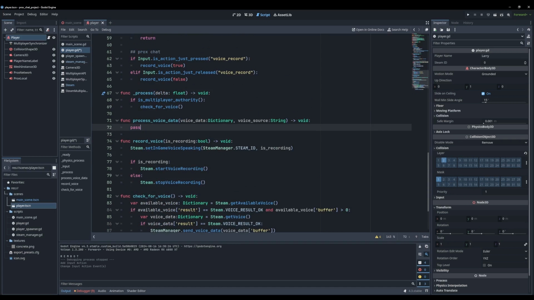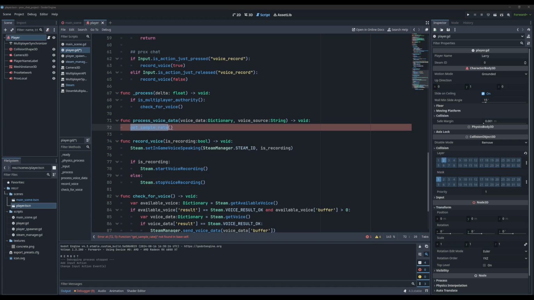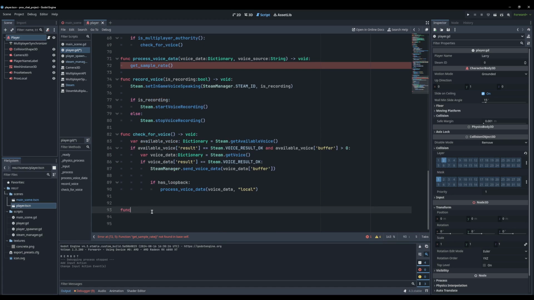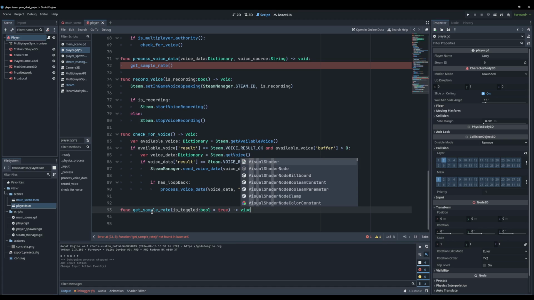And then we need to process the voice data. So that's going to be a little bit more complicated, but we'll just get started. We've got to get the sample rate. That's the first thing that we have to do. So we've got to create that function real quick. So we'll do this down the bottom. Func get sample rate is toggled equals true. And that's a void as well.